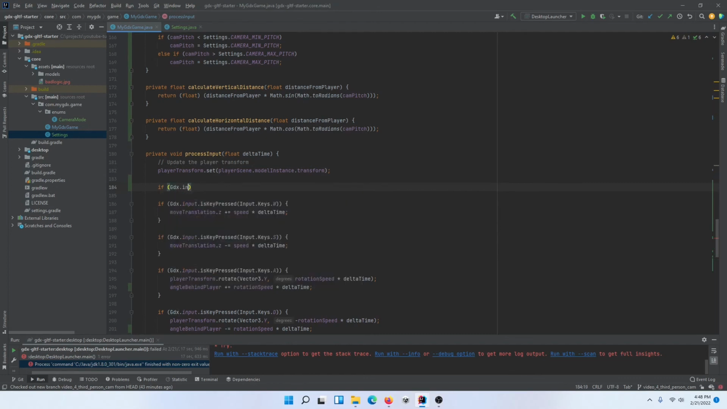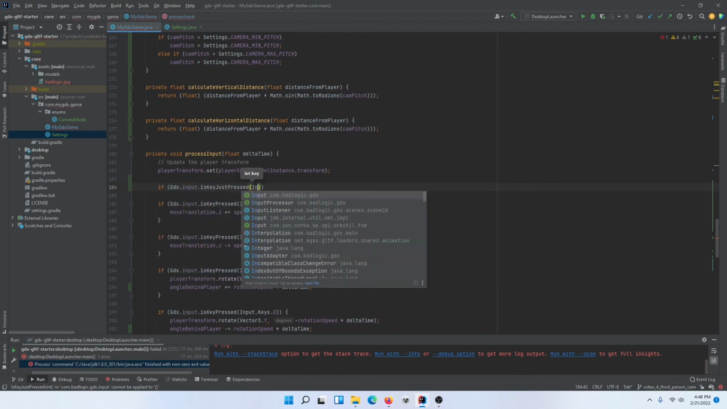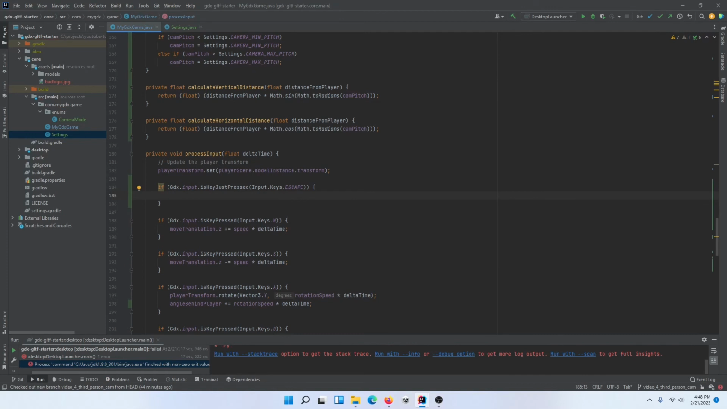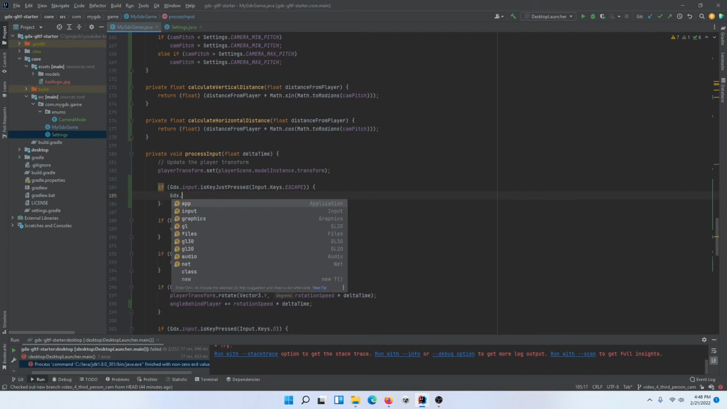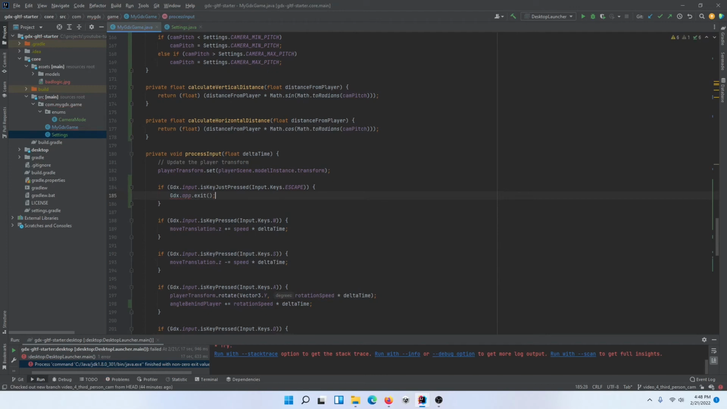So let's do, as we do, is key just pressed. And we'll check for the escape key. We'll use that as our way for the player to close out the game. And we call GDX app exit. So if I hit escape, even though my mouse is captured, I can still get out.